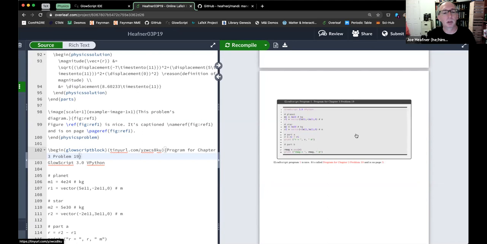And every problem that requires numerical calculation must include a script, even if it's for something as simple as what we just did. Now, a lot of problems just require text-based answers or algebraic answers. And of course, there's no GlowScript required for that. GlowScript doesn't do algebra.